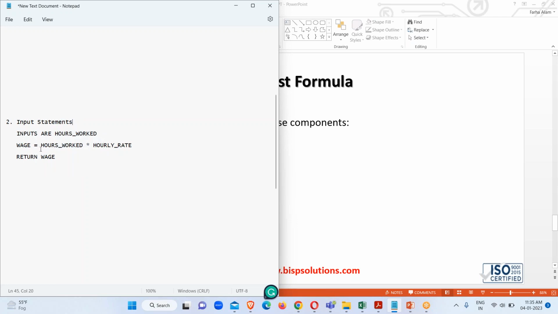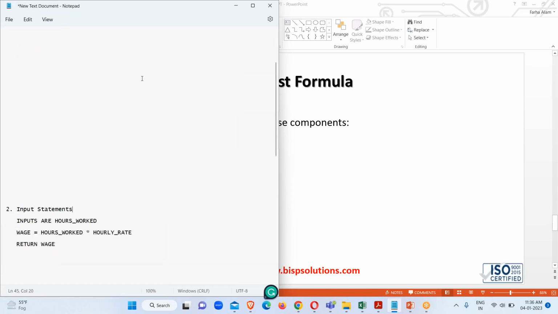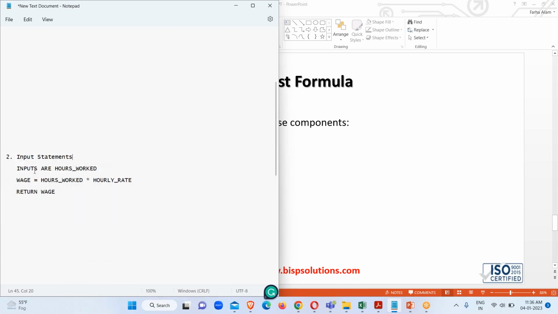So here we just use wage equal to hours worked multiplied by hourly rate, and we are returning the wage variable. Now if we talk about the input statement component, here we have defined the hours worked as our input.